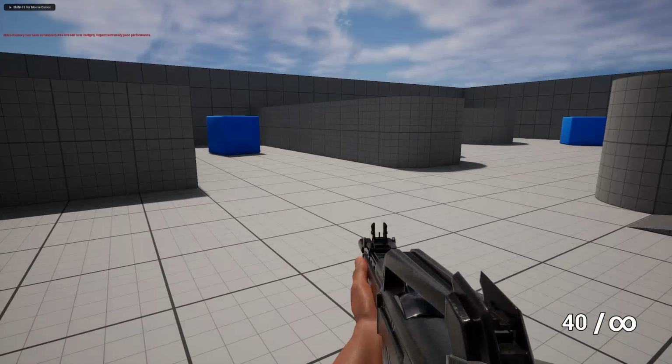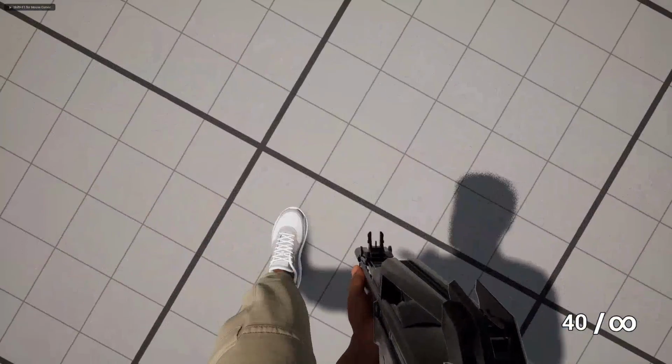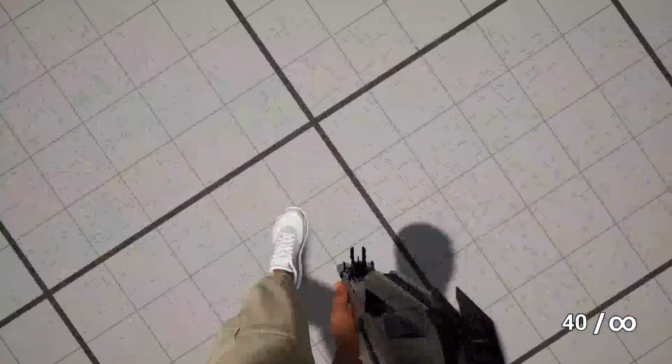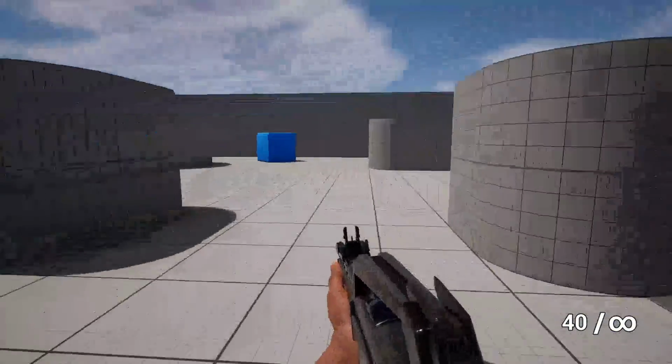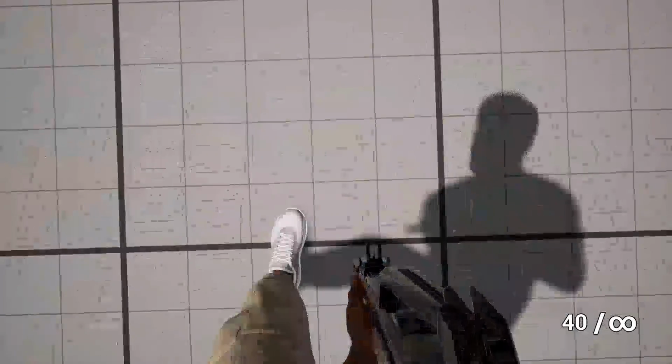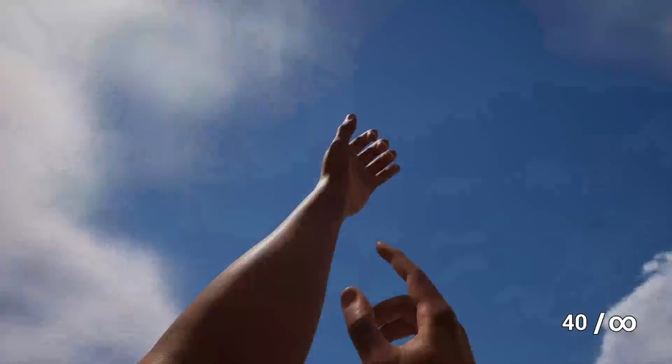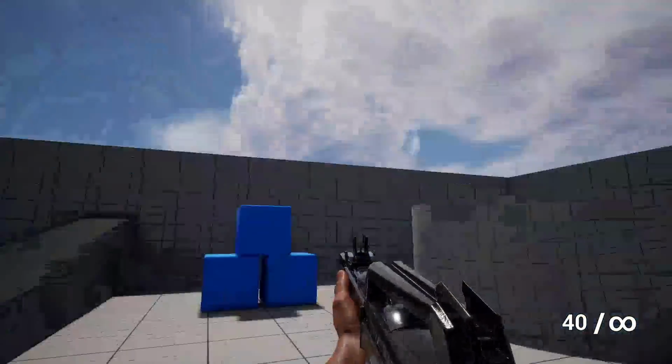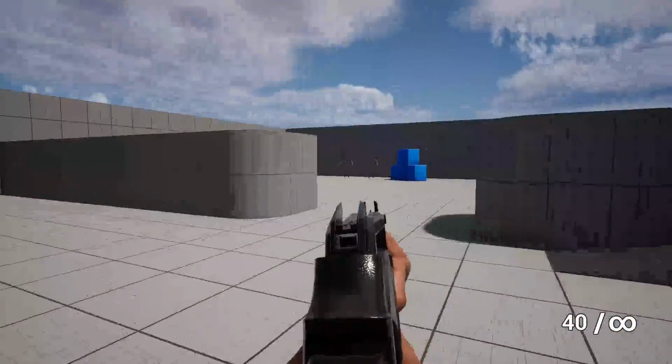This is a much less hacky way of making this work. This is now tied to our camera rotation instead of doing all these calculations on the mouse input. So this is a much better way of making this work.